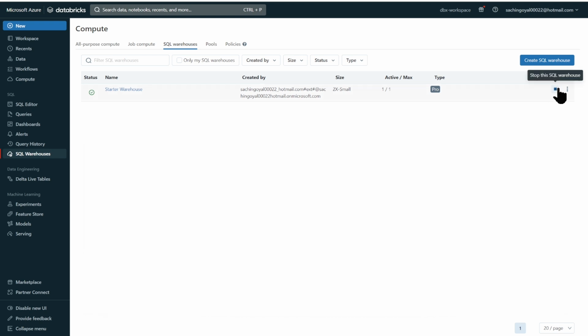I have started this, and note that you might not be able to start this SQL warehouse if you are on the trial version of Azure, because that has a limit of 3 spot instances. So you might have to request Azure support to increase the spot vCPUs to a minimum of 16.